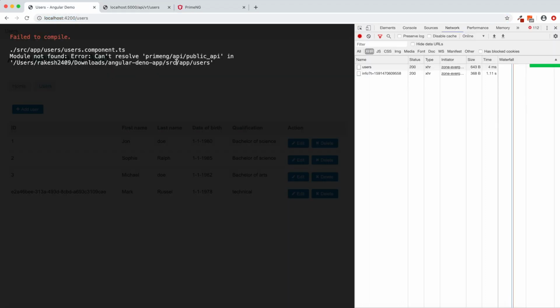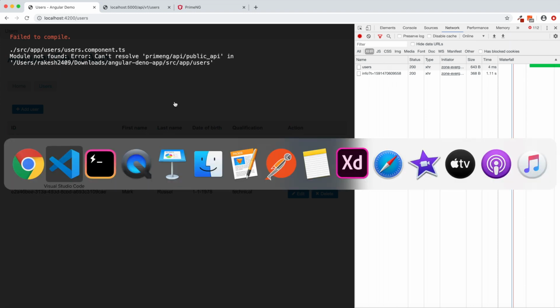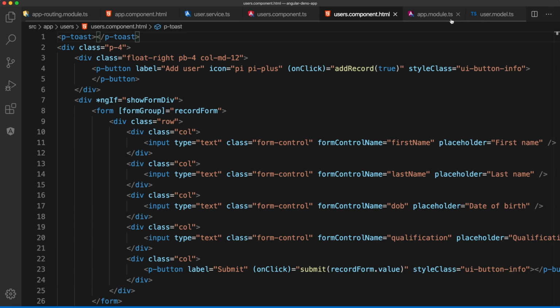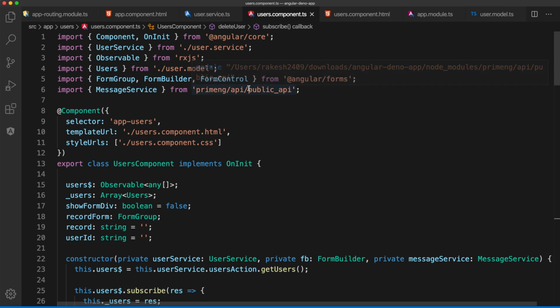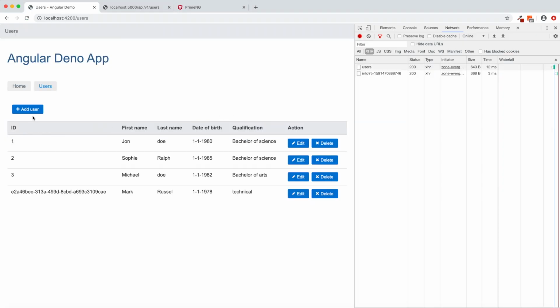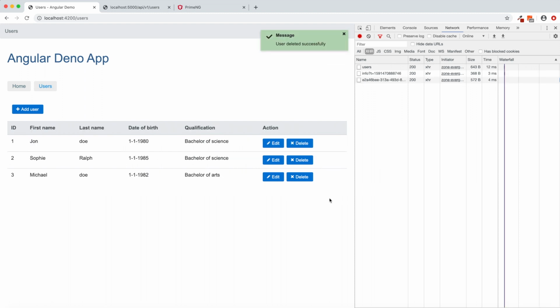And the application is saying that it can't resolve the PrimeNG API public API in the users.component.ts file. Here, what it says, no, it's basically API, not the public API. So it's fine now. So if we delete this one, we say beautiful message, users deleted successfully.